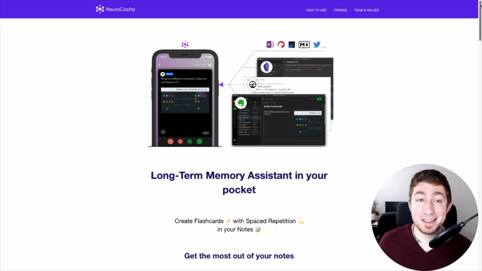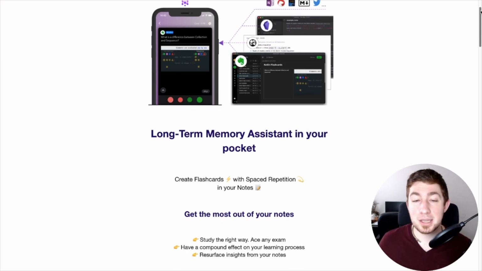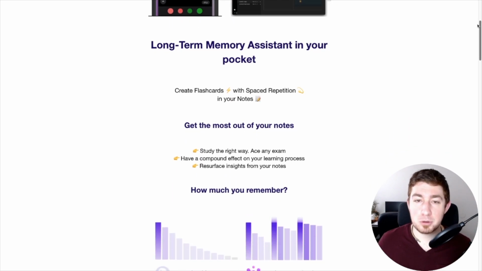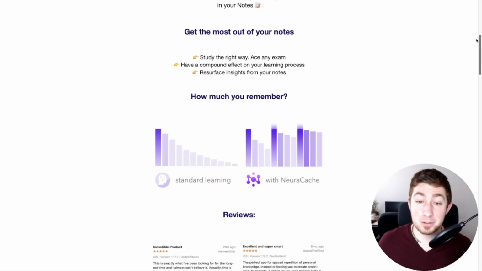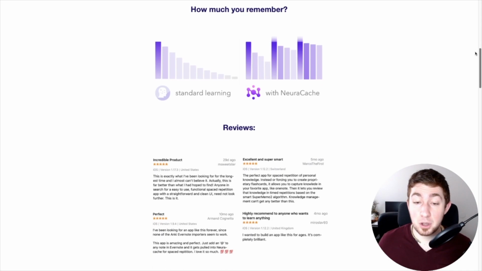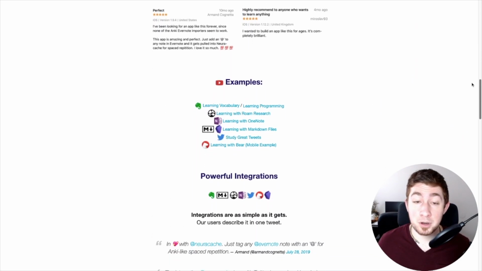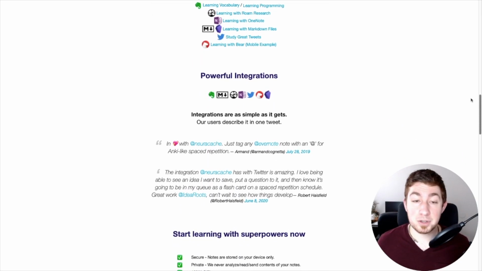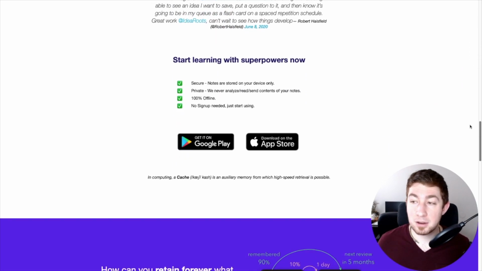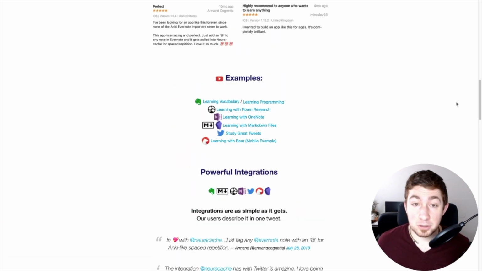The first one we're going to look at is Neuracache. You may have seen this around lately. It is a great application for looking at and using spaced repetition with plain text files and Markdown. It can be used with a variety of different applications such as Evernote, Roam, OneNote, Bear, all different kinds of other tools and options just within a single application.